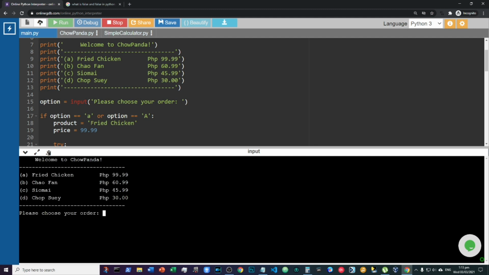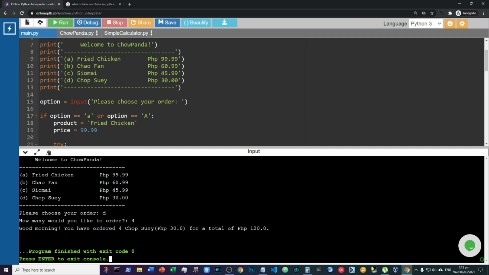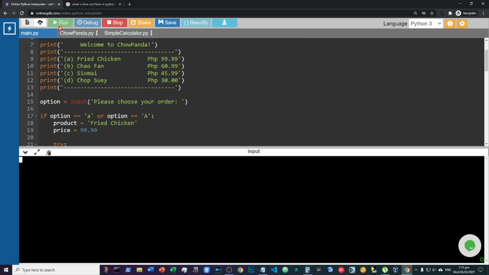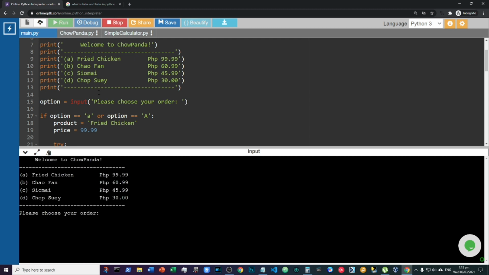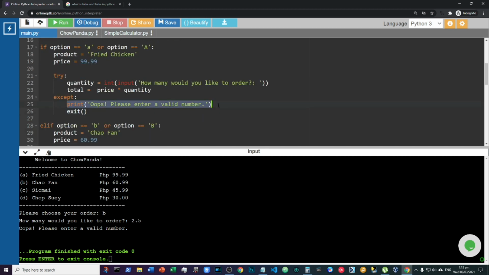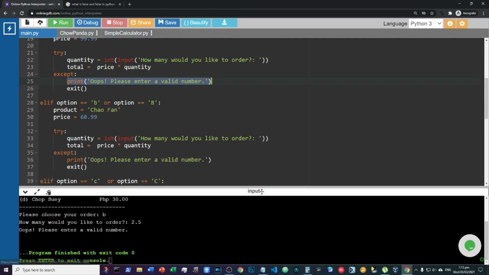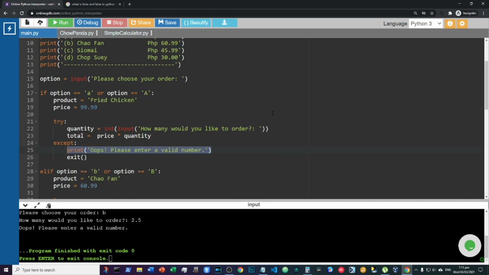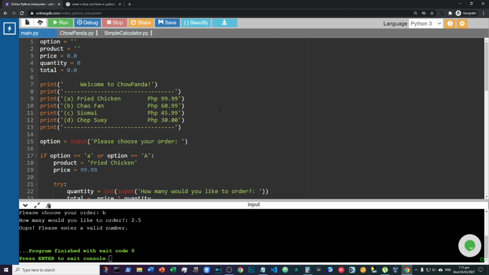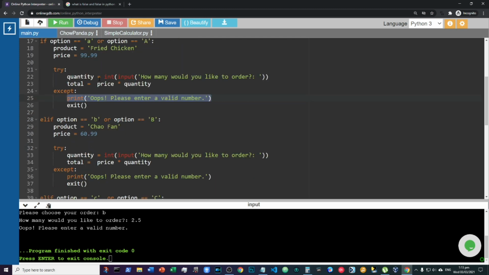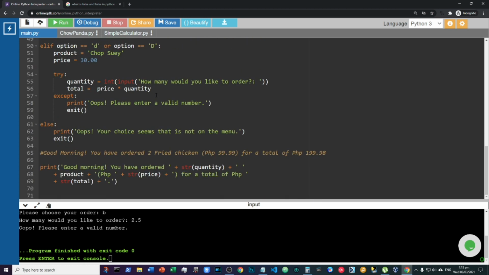So let's say D, chop suey, 4. Good morning, you have ordered 4 chop suey. What if we enter a float? We want that it's an integer. So let's say B, then 2.5. Okay, so it triggered again. So very basic, hopefully it's understandable. This is a very basic, simple application of conditionals and even try.